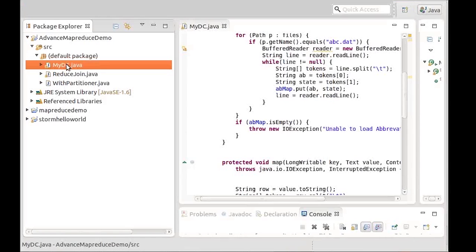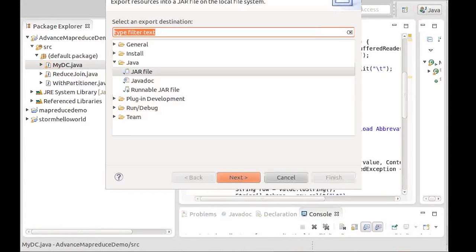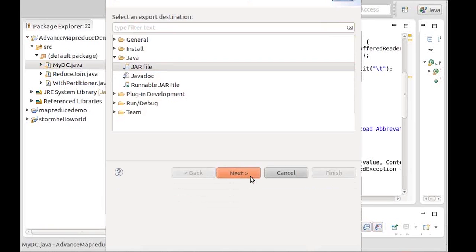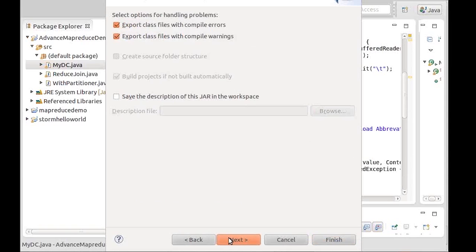So let's come back here and create a jar file out of it. Export. So instead of reduce side join, we'll do it Mapside join.jar. Next.